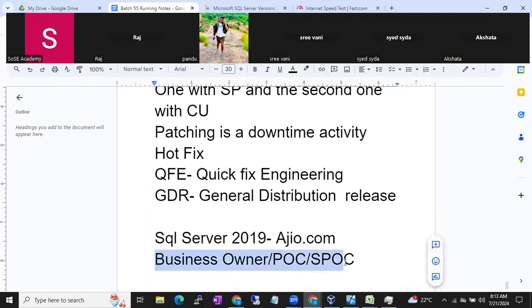In the organizations, they maintain a separate sheet. Okay, for this application, he is the point of contact. So he is the responsible person. Without having his approval, we cannot proceed. He is going to decide when we have to patch, when we have to change anything. One guy will be there, he is going to take care of the responsibility of that application. That guy is called POC, point of contact, or single point of contact, or business owner.